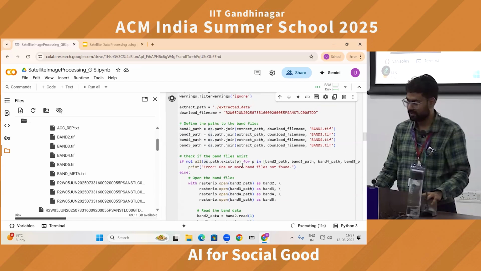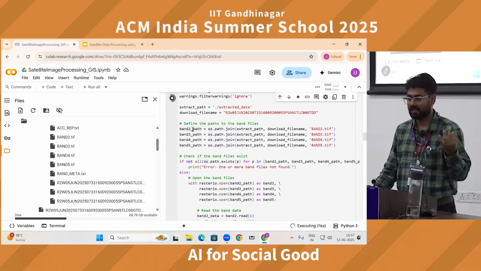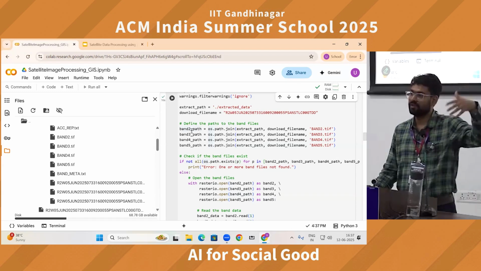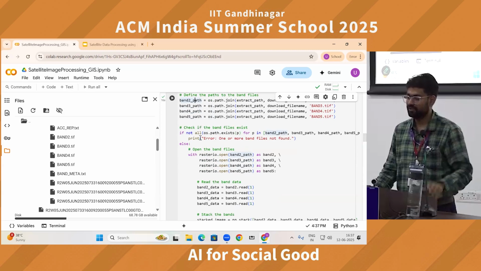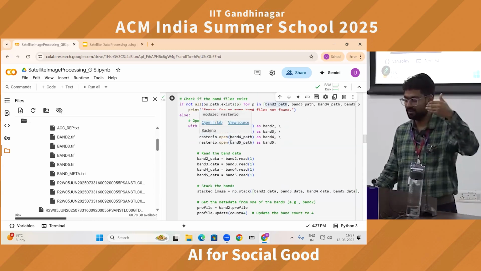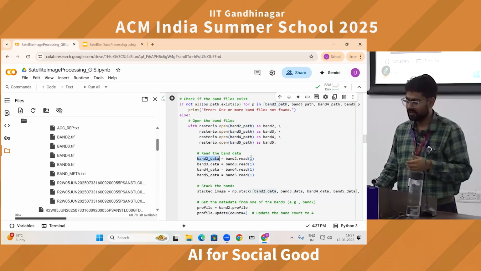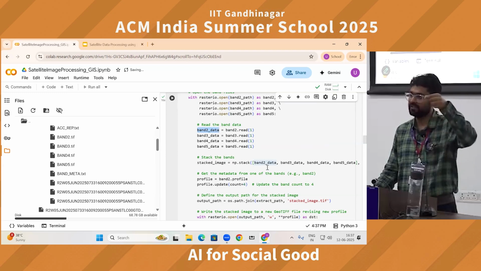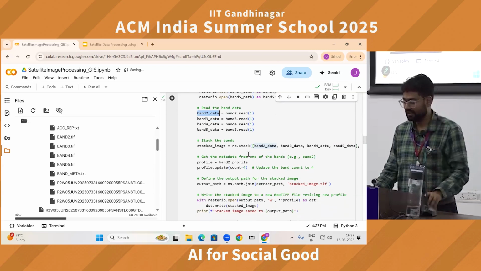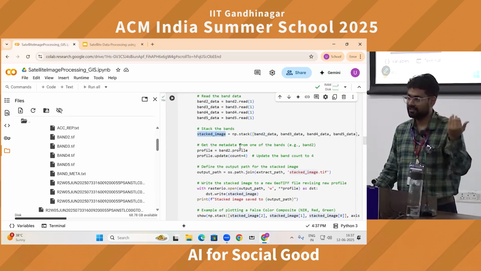So basically what you did here is you have the band 2 path, band 3 path, band 4 path, and band 5 path, because the folder originally has all these bands as independent, separate files. So you have given the paths, you read all this information as numpy arrays, and you stack them with np.stack, given this list in this order: the first band will be band 2, then 3, then 4, and then 5. So this will be your stacked image.